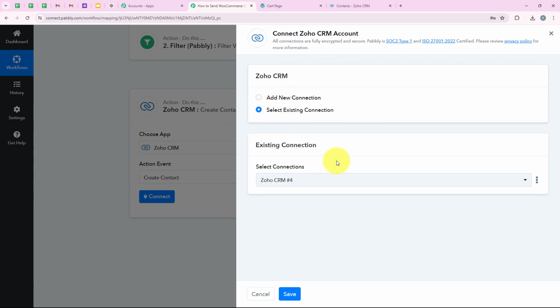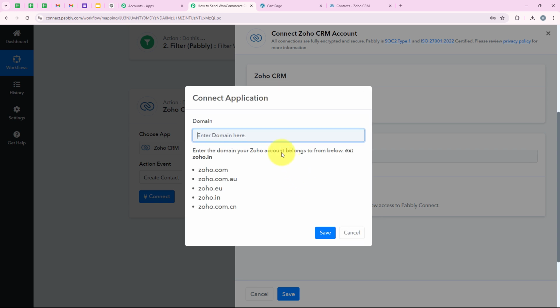select the existing connection. So if you have already connected your Zoho CRM account with your Pabbly's workflow, you can click on select existing connection and then save. But if you haven't, you have to follow me. Click on add a new connection and then connect with Zoho CRM. And now it is asking me for the domain. So over here it is saying enter the domain your Zoho account belongs to from below. So over here you can see that these are some domains which can be the answers.